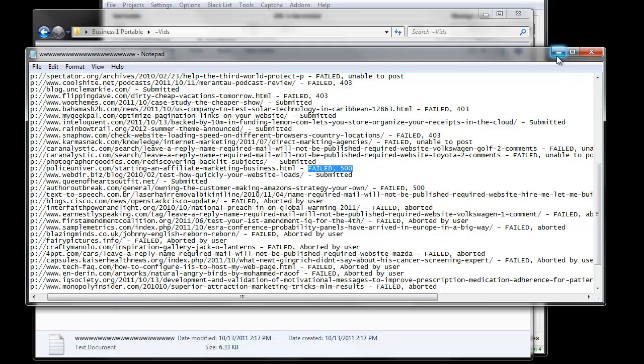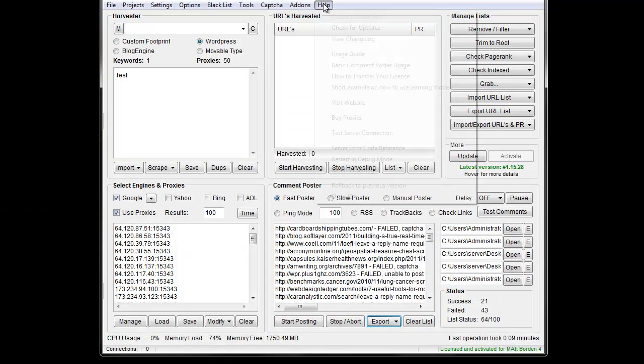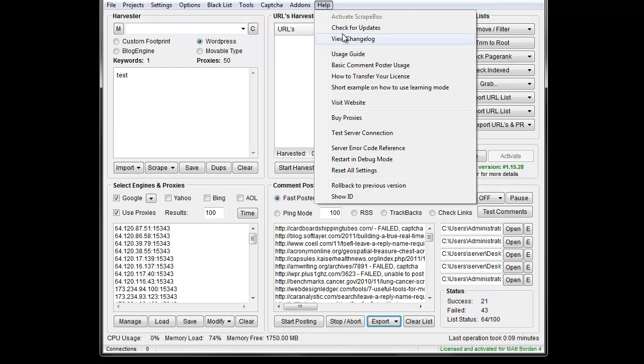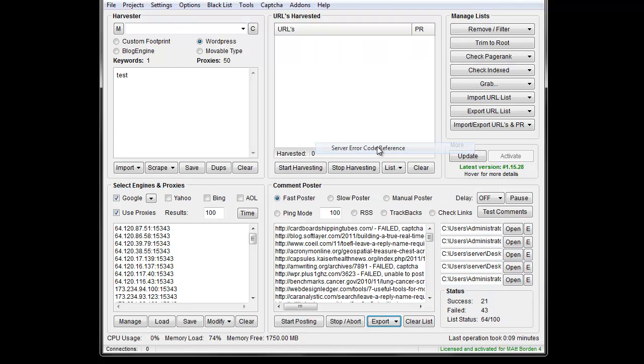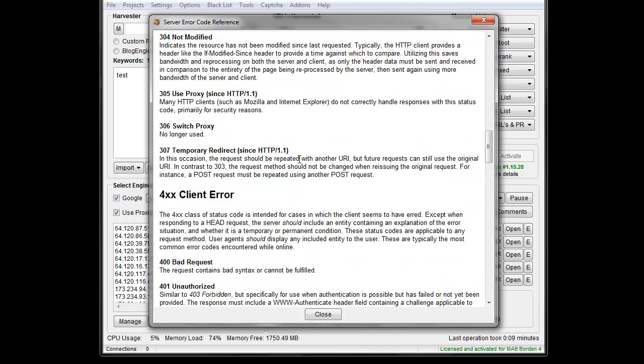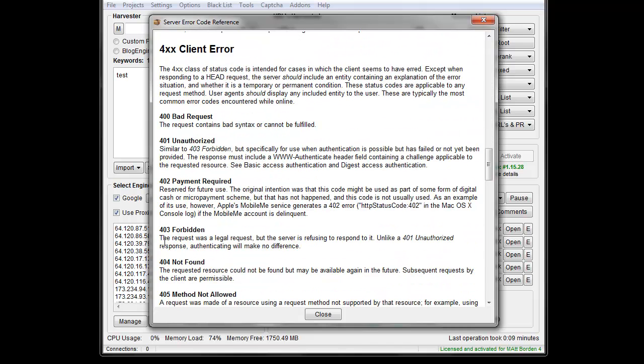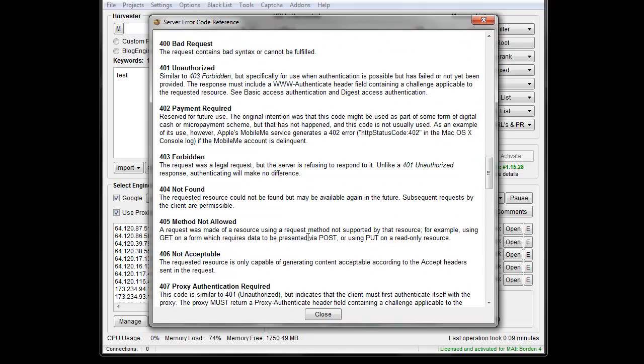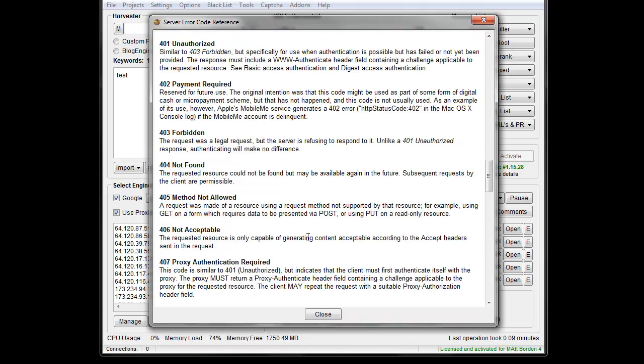So we can look at those error codes, and right here in Scrapebox's help, there is a server error code reference, and it'll bring it up. And so we can go down here and see that 403 is forbidden. The request was a legal request, but the server is refusing to respond to it. So, okay, we know that that means that the server was messed up or is a proxy.